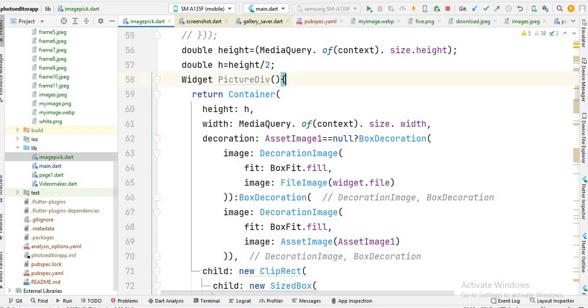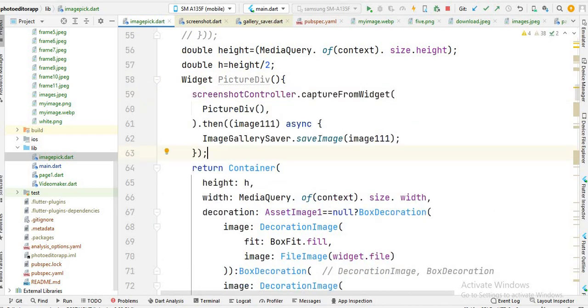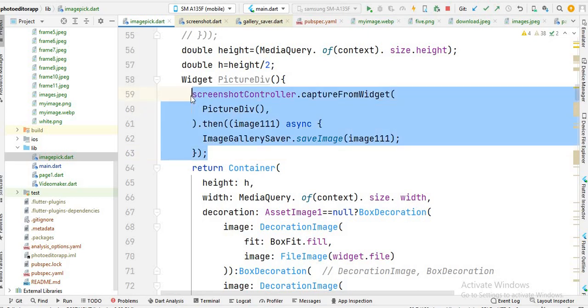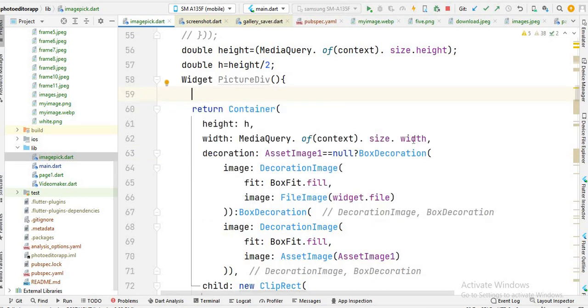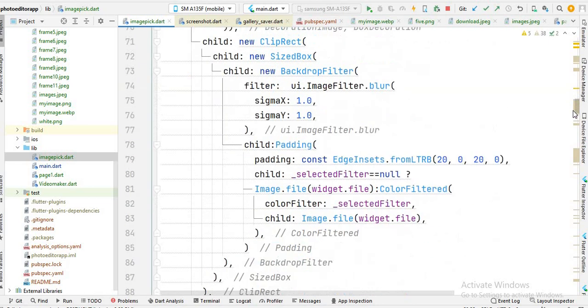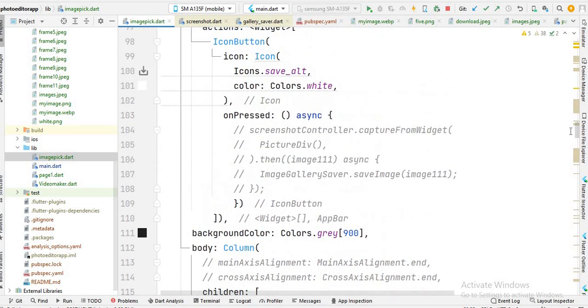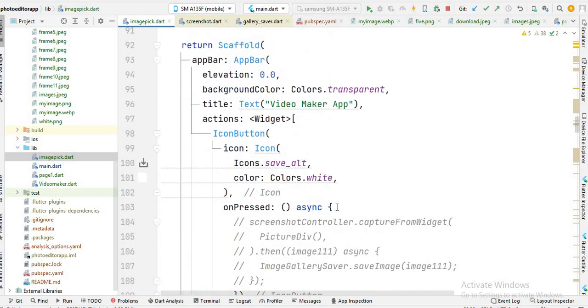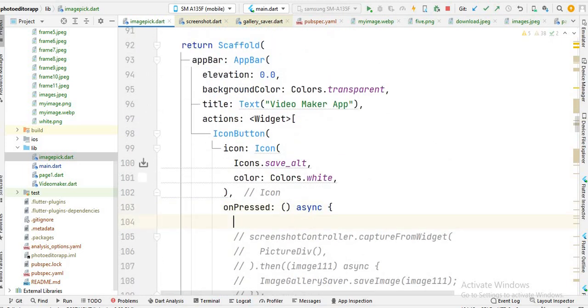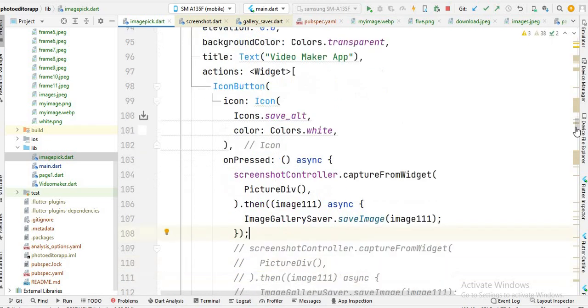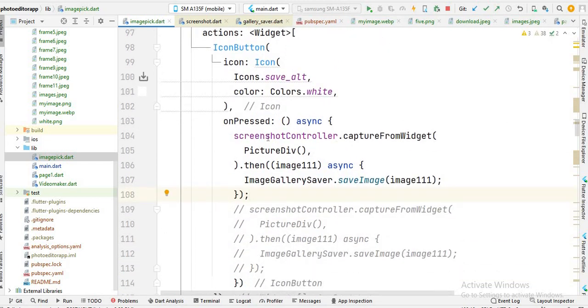Okay, so now let's write this code here, and you will see screenshot controller. I cut this code from here, and I write this code inside this onPress method. So now you will see I call this pickDiv function here.